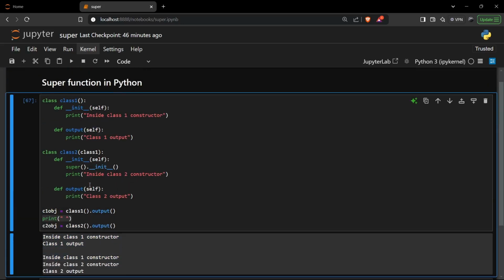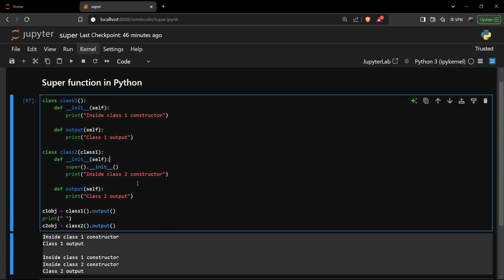Going to class 2, first it is checking whether there is a constructor. Yes, there is a constructor. So go inside that. And inside the constructor, there is super. Okay, so now super will call the parent's constructor. So we are calling the parent's constructor.